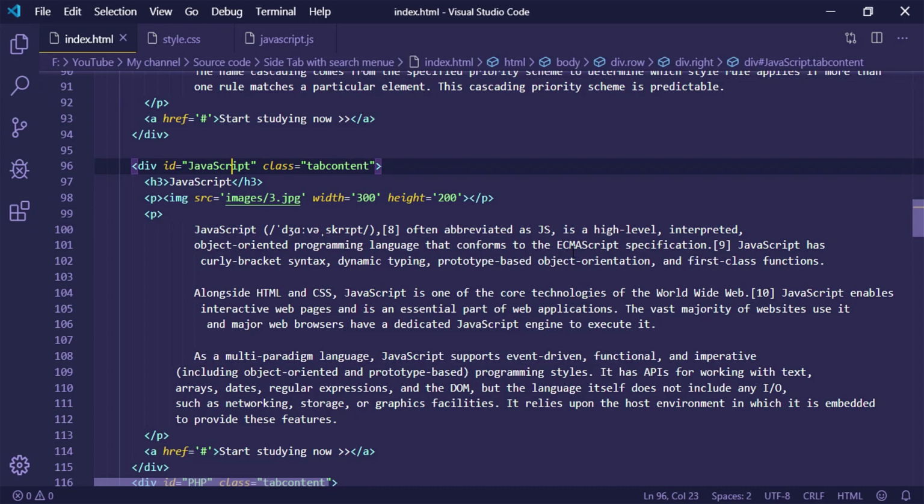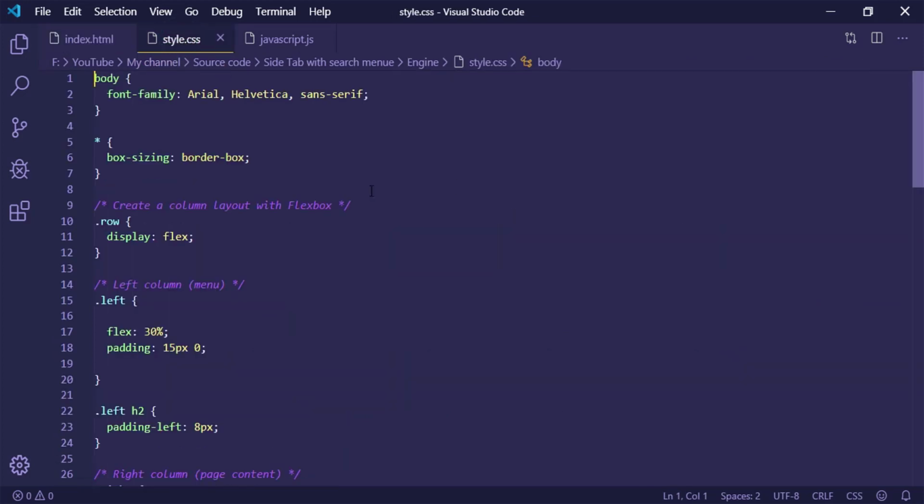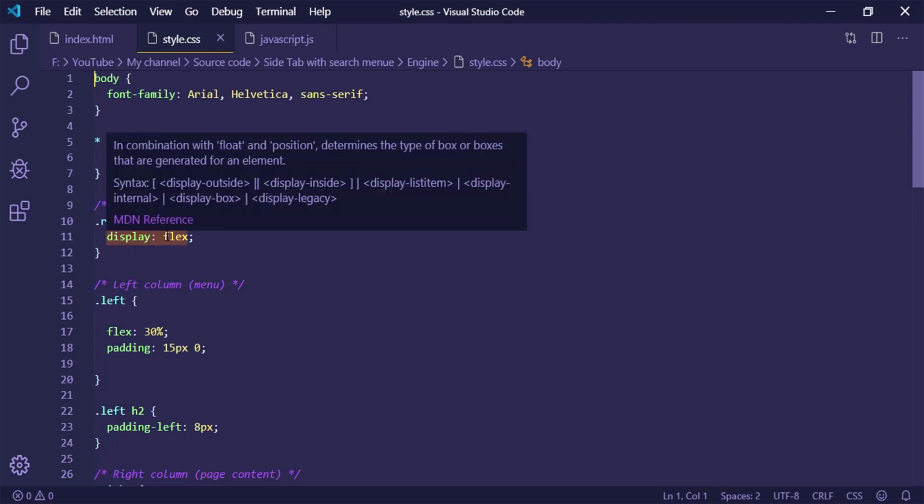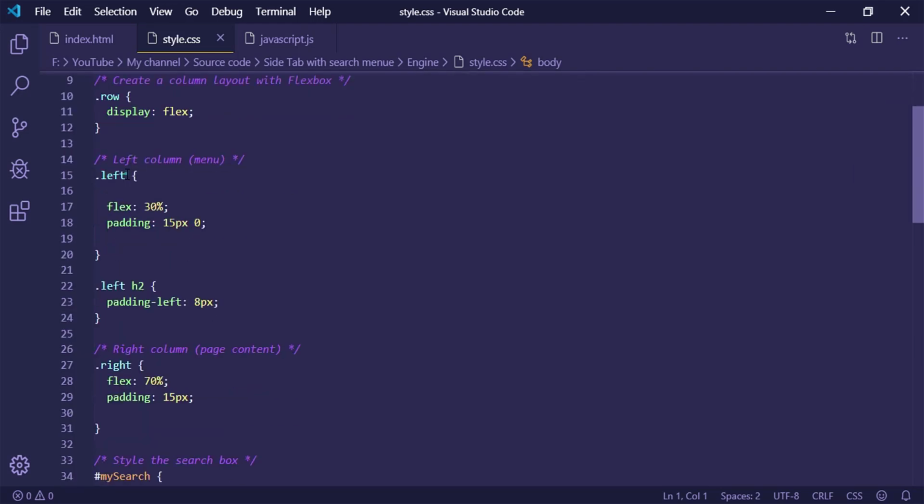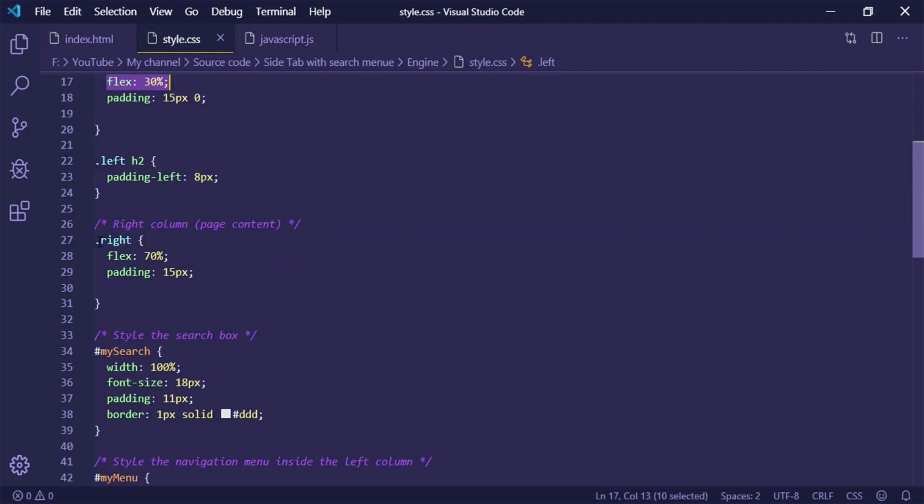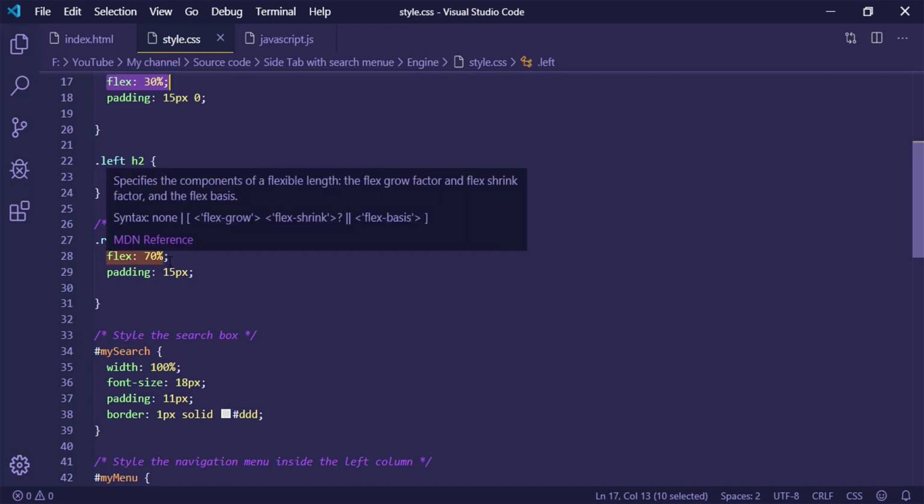So this is the HTML part. Just the link and the content for each link. The styling is easy, unlike normal. Just style each content, like adding color or background color, and specify the position for the menu to be in the left and the content to be in the right. So we use here display flex, and for the menu, make flex 30%, and for the content, which is in the right, which has a class right, flex 70%.